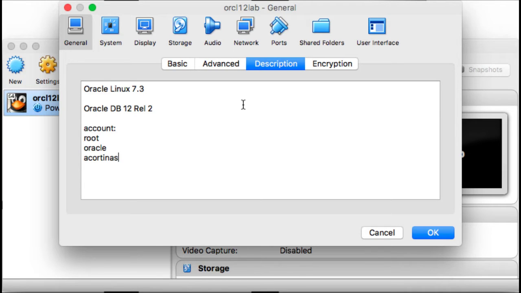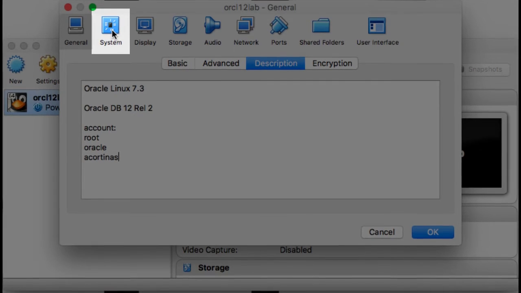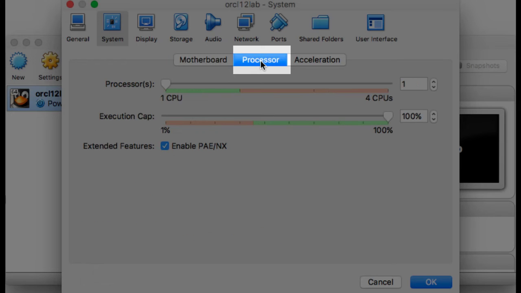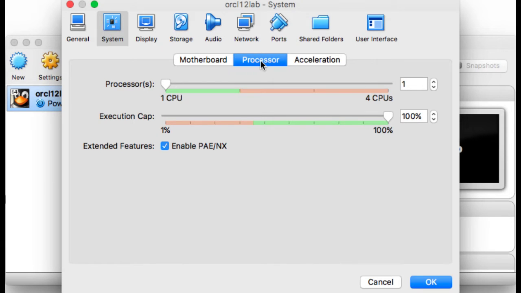Now the next step is just to click on System and then Processor. Depending on your computer, how many cores you have, if you have hyper-threading enabled or not, this will show you the number of CPUs that you may assign to this VM. In my case, I can assign up to 4 CPUs, but I will assign only 2.